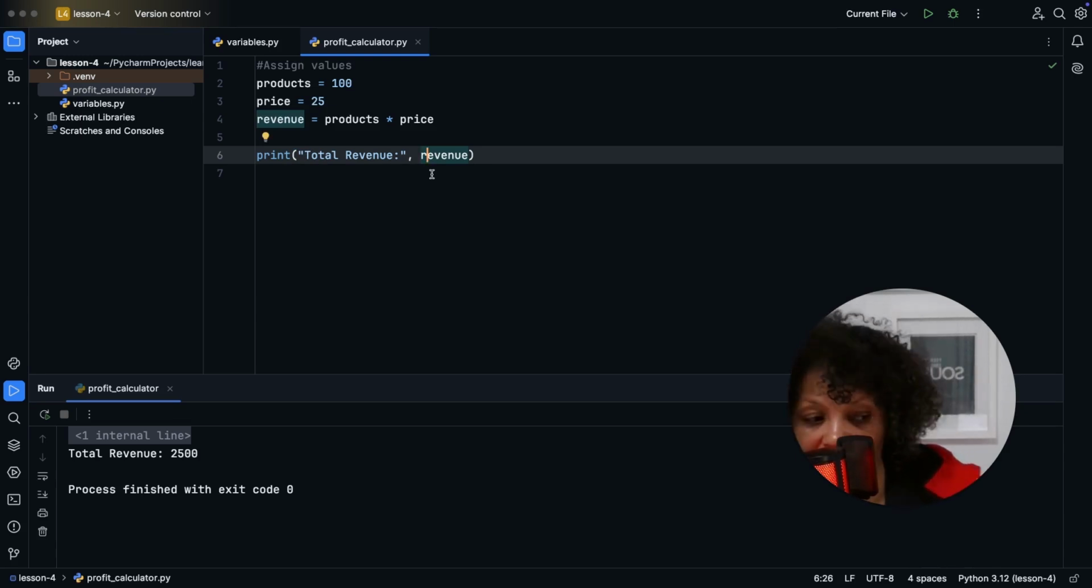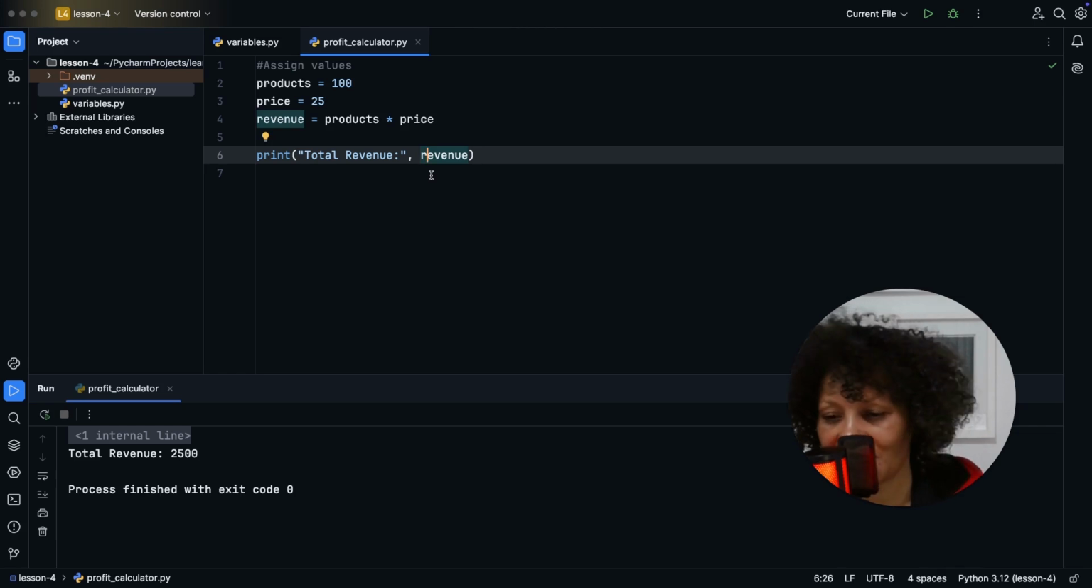Comma separates values. It also lets you mix different data types inside the print statements. Like in this example, we have total revenue that is a string, which is text, and revenue, which is actually a number. It's a variable, but it represents a number.